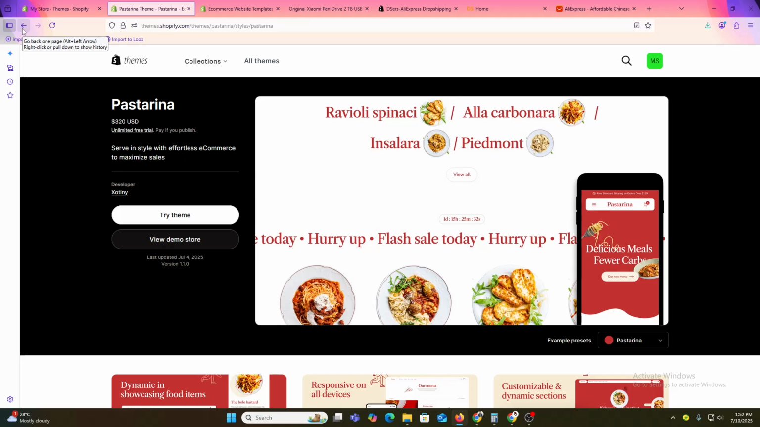Once you find the theme you love, test it first. Shopify lets you install and customize themes without publishing them right away, so you can play with the layout, colors and images. Make sure it is easy for you to edit, because you will be updating banners, text and images as your business grows. When you are happy, hit publish and your store will look amazing.